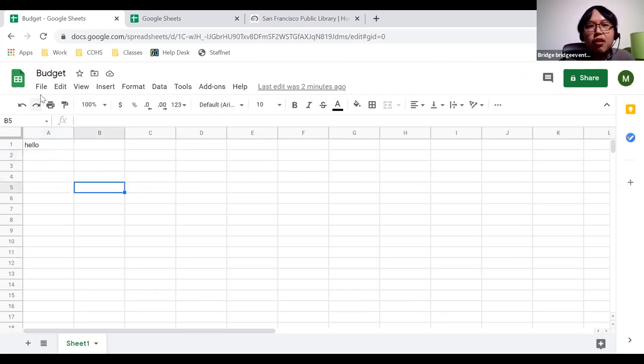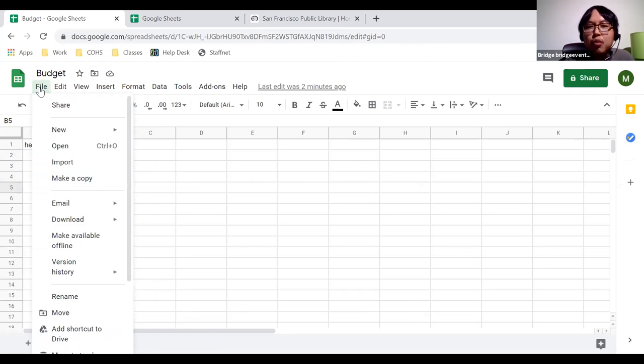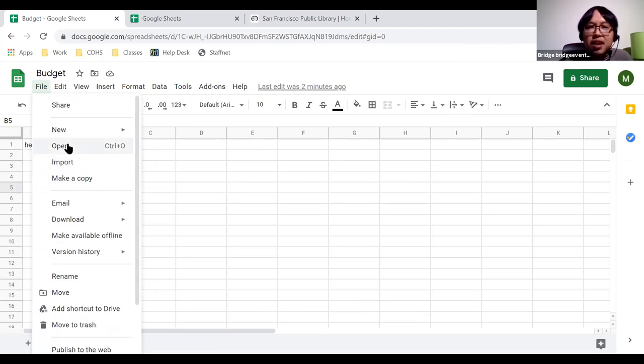Okay, so next I'm going to go over what to do if you want to make a copy of this. Since this is already saved to your Google Drive account, but you want to make a copy for offline use or to send it to someone, there are a couple of options right here. There is a download option.